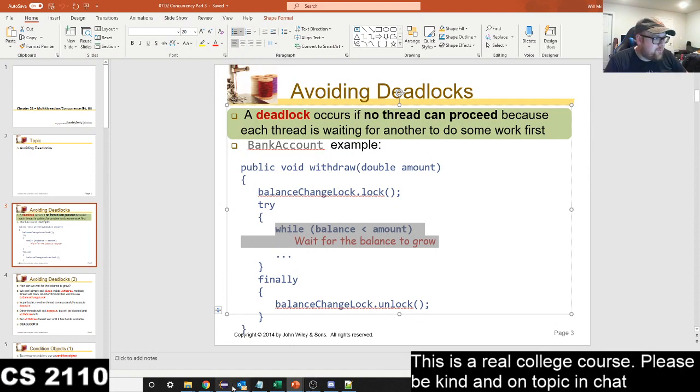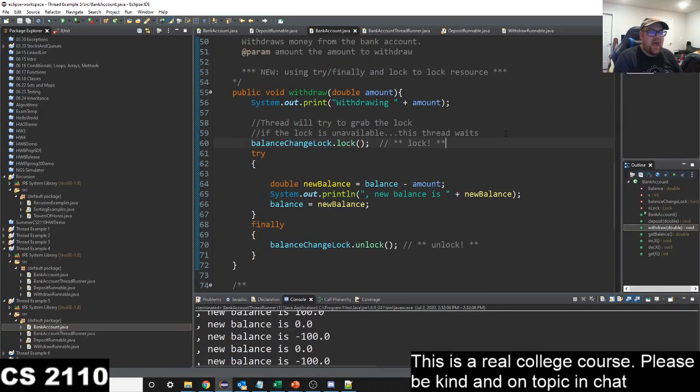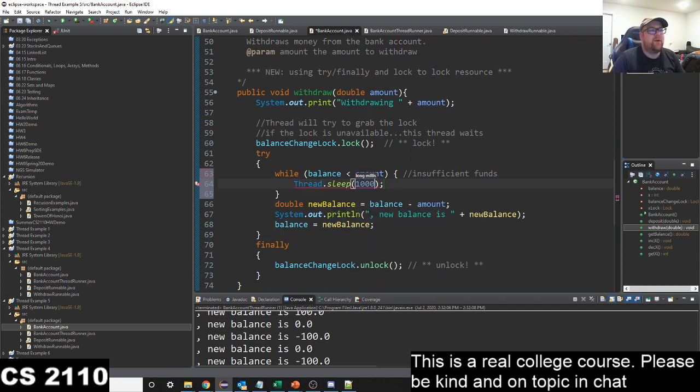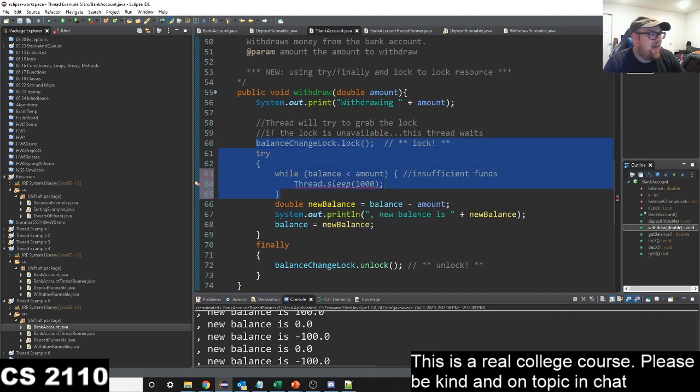Namely, if I were to just plug in to my withdraw function something like, after I lock, while balance is less than amount. That is to say, I have insufficient funds. Maybe I do something like Thread.sleep. Wait 1 second, right? But I can't do this because the problem is this. Where am I waiting? I'm waiting inside the lock. This thread has the lock in hand, and it will not let it go until the function ends. So I would be trapped in this loop infinitely because the balance would never change.